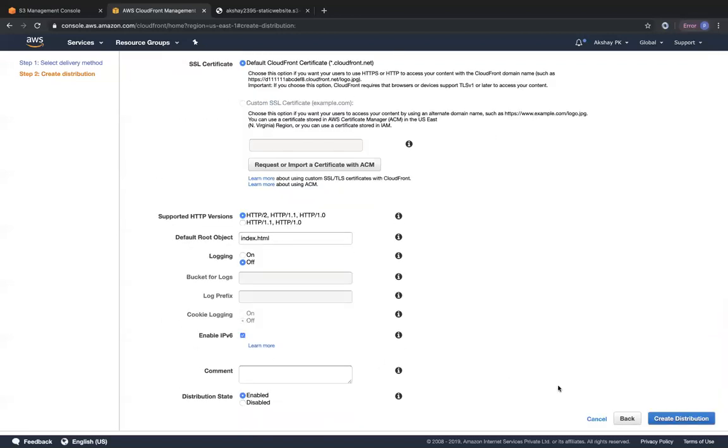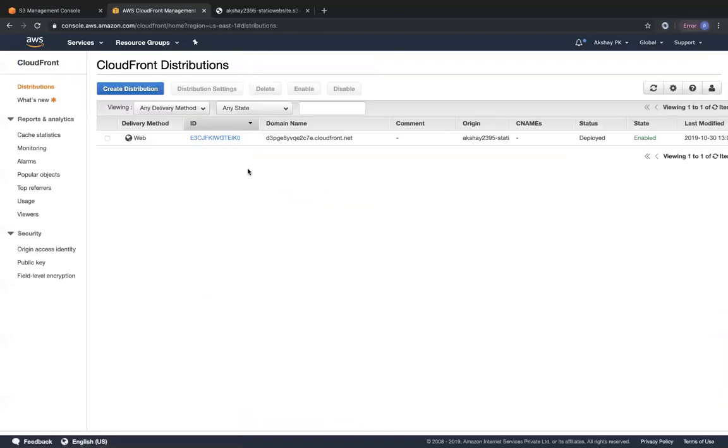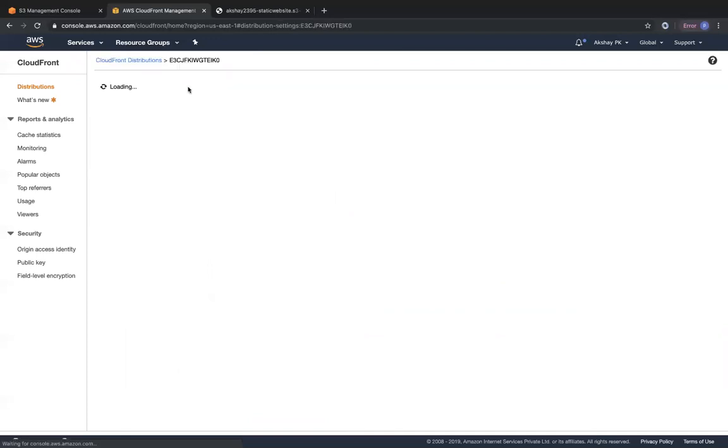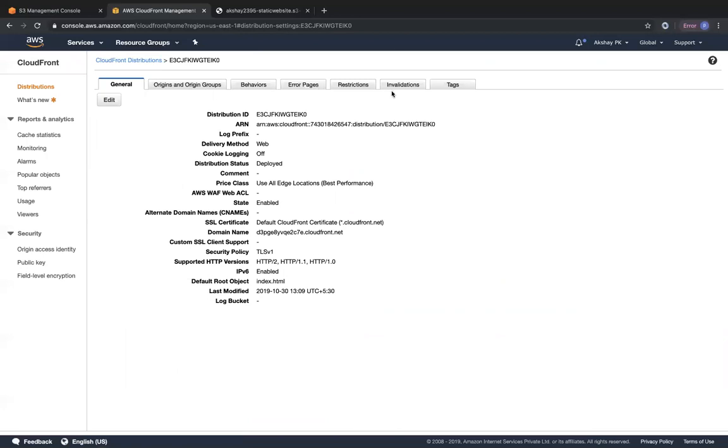Okay. So right now I'm going to click on cancel. I already have the web distribution over here, and I'm going to walk you through other configurations also. When you click on this web distribution that we have already created before and click on distribution settings, this is how you navigate to all the different properties. Some of the properties that you didn't see while creating the distribution were error pages, restrictions, and invalidations. So this is the general details.